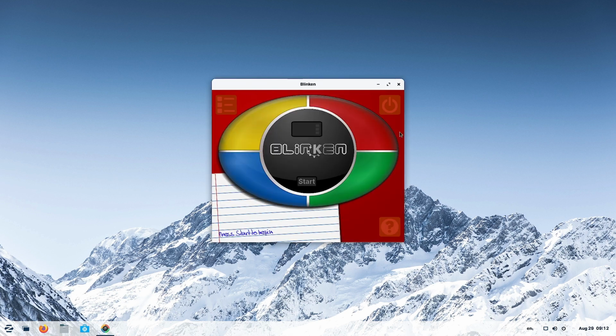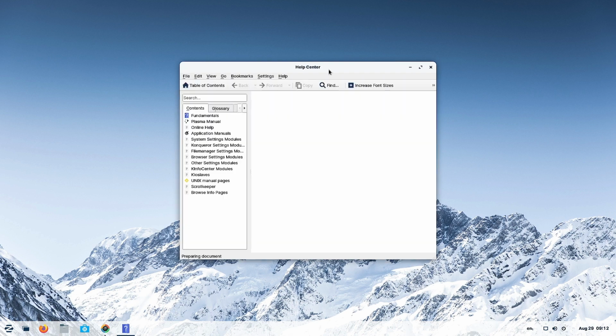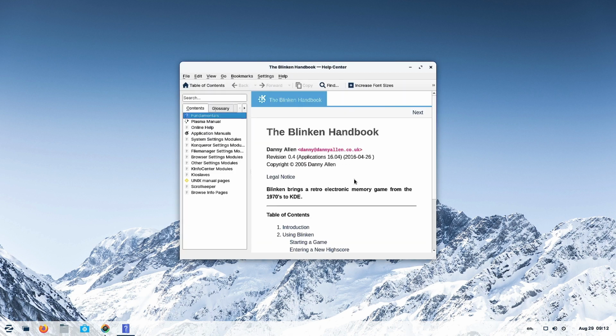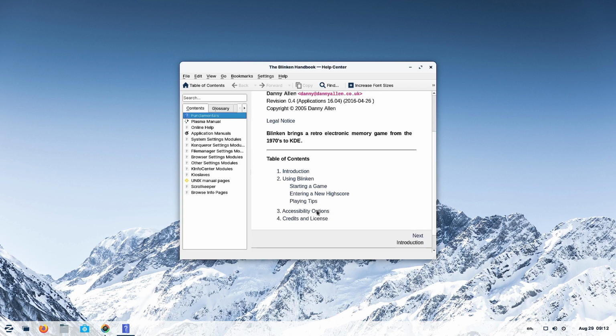So now what is Blinken? For that, you have to click on the question mark button. That should open up the files, and you can also open the Blinken handbook. This will open up the help, and you can see the help center has started up. You can check out just the fundamentals, the introduction to Blinken, what it is.